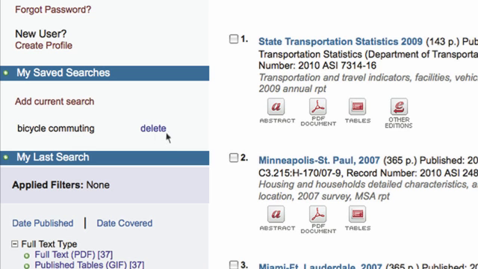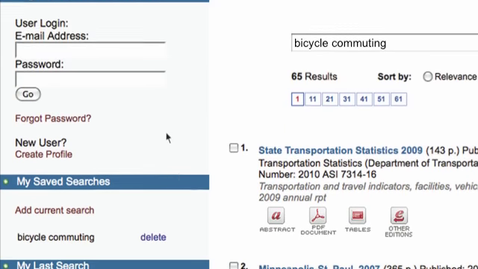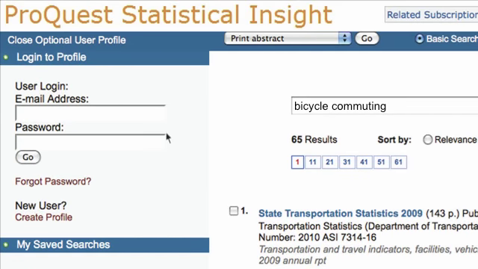If you want to save your last searches, you'll need to save them in your optional user profile. ProQuest will keep this information for up to 2 years if it is not being used. It will be available to you in the optional user profile. Now, close the optional user profile.